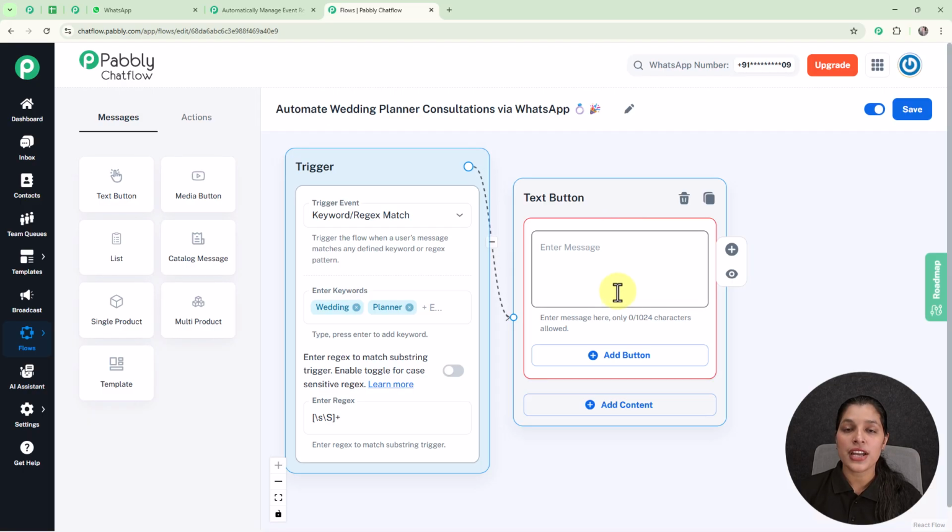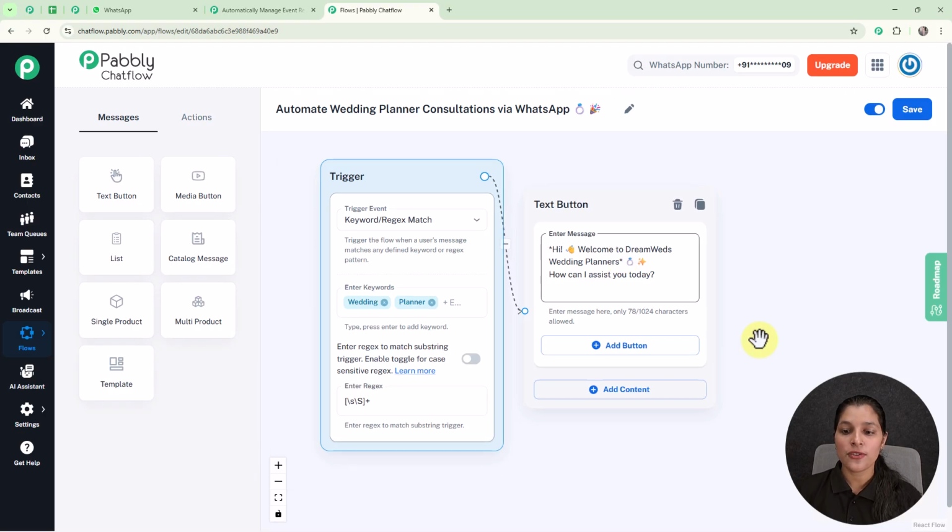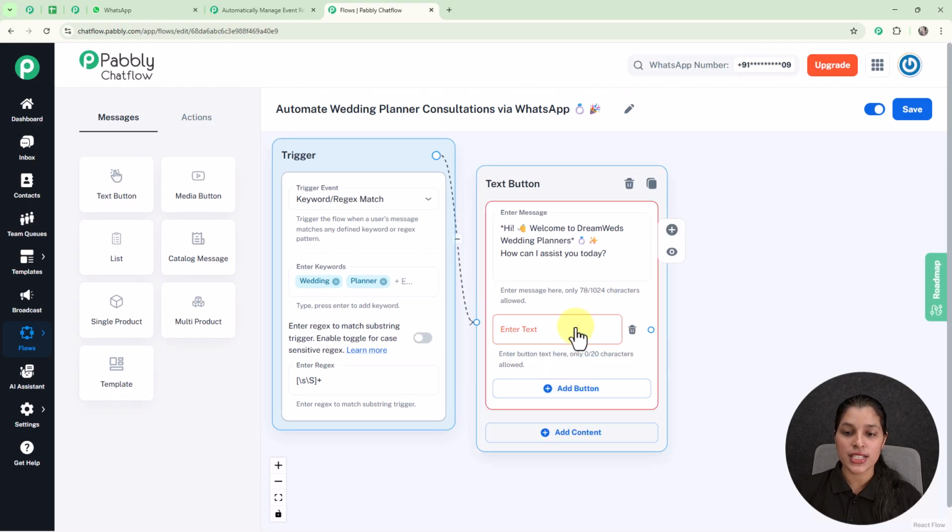So here I am going to enter a welcome message for my clients. Here you can see I have entered this welcome message which says, hi, welcome to Dream Weds Wedding Planner, between these asterisk signs to make it bold. And afterwards I am going to add some buttons to this message. For that you simply have to click over this add button, and here you have to enter the text of your first button. So now let's enter the text and create our button here. So here you can see I have created my button, that is view packages.